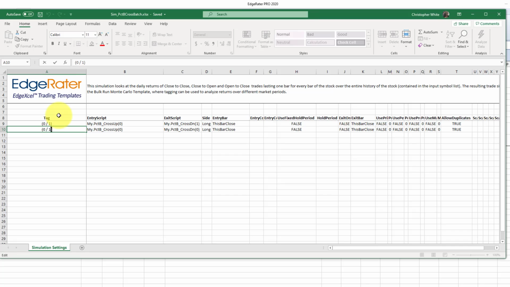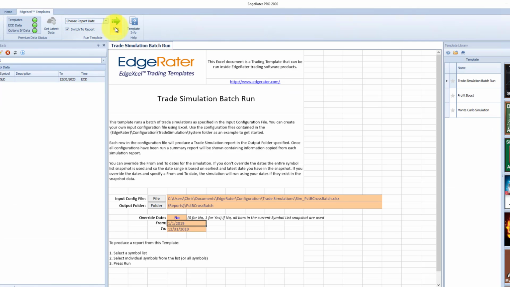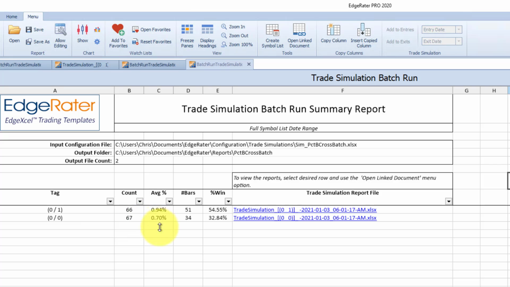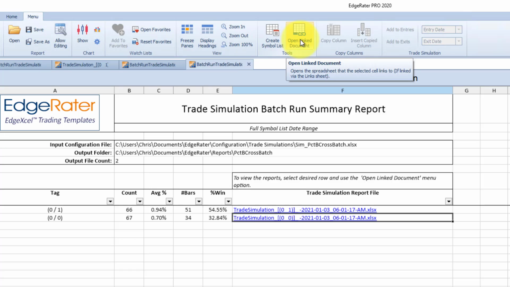So let's change that to the correct tag, which is 0, 0, and go back and run again. And this time you can see that the tag has been updated properly. Different number of trades in here, different averages, different number of bars held, and different win rate as we would expect. And you can open up either of these reports, the actual full report, so what we're seeing here is the summary, but the full reports have also been generated.